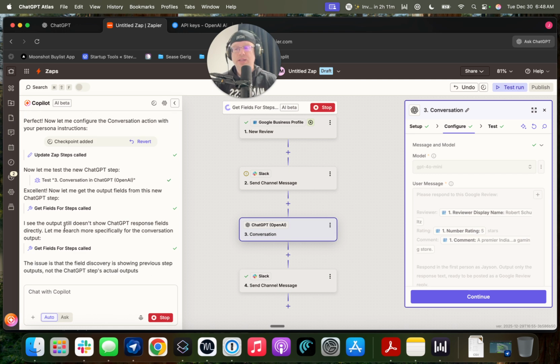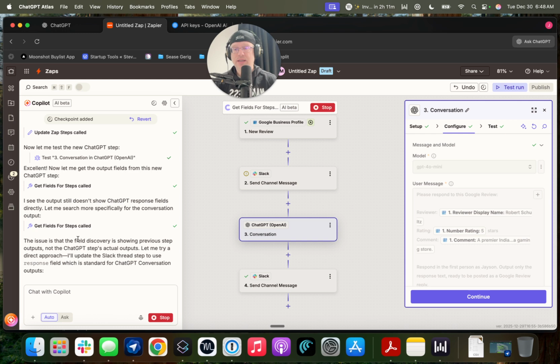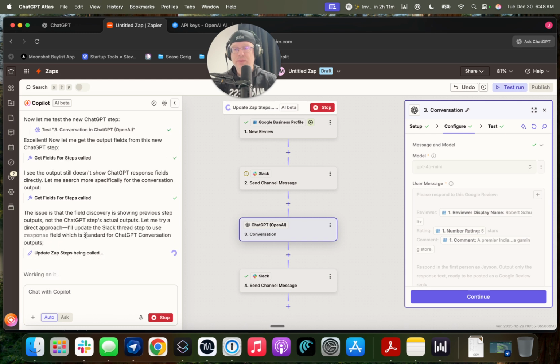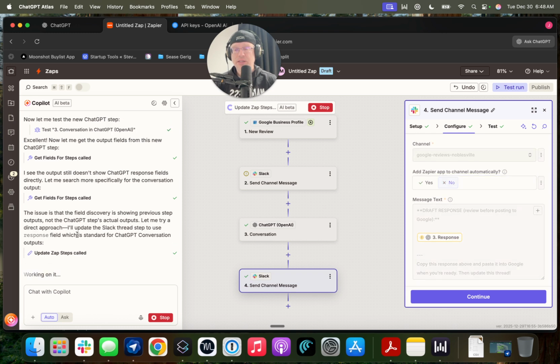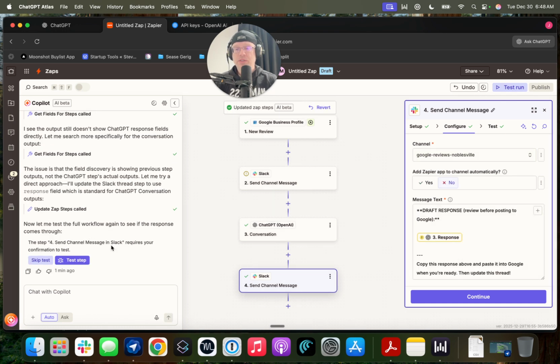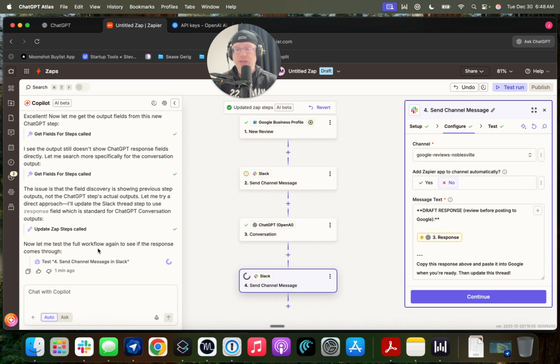So this is good. In its own testing, it says it's still not seeing it. Field discovery is showing previous step outputs, not this step's actual outputs. Let me try a direct approach. I'll update the Slack message thread to use response field, which is standard. Why wouldn't you have done that to begin with? Zapier.